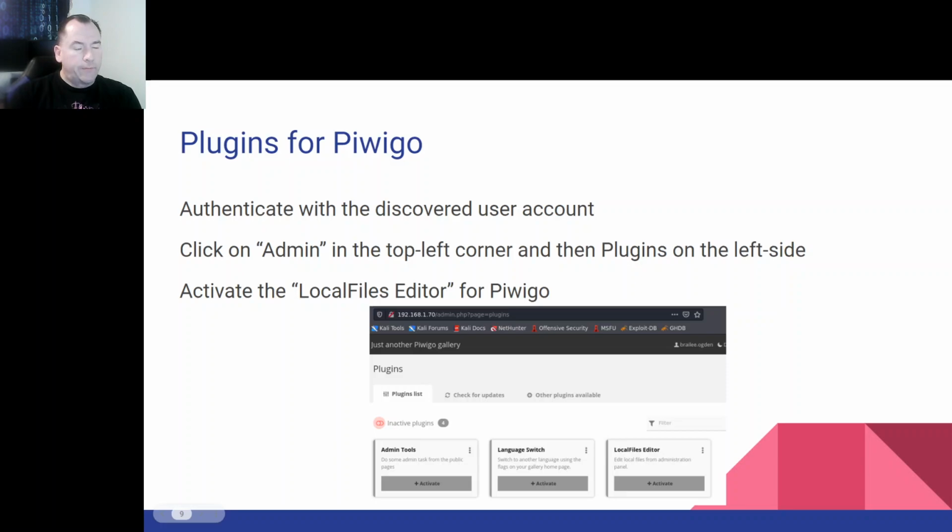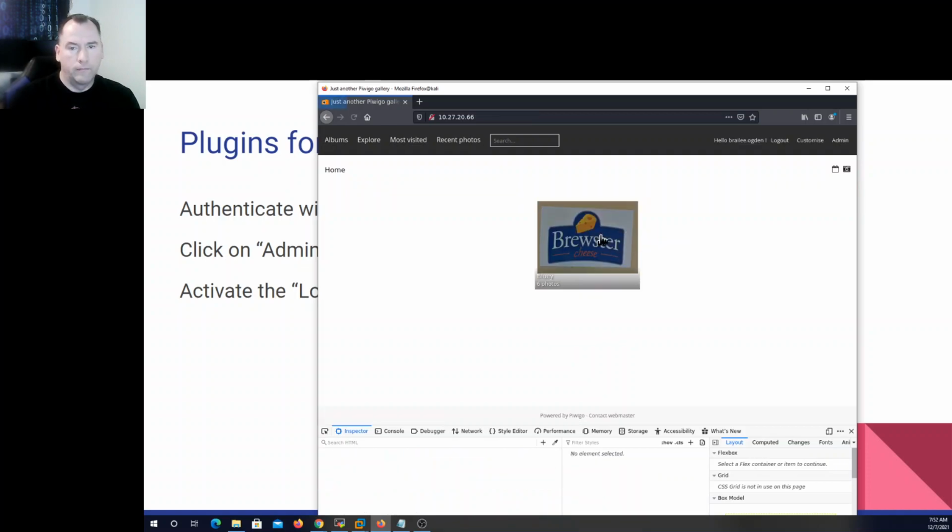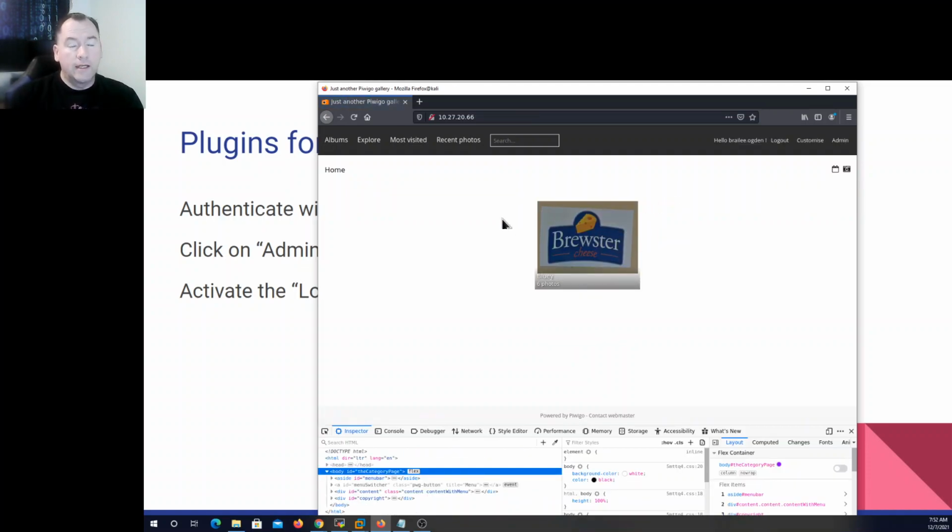So with access to PWeGo, we're going to log in with this Braley Ogden account. And after I log in, I want to compare the difference between what I had as an unauthenticated user and what I have as an authenticated user. So when we come back for the next video, we're going to explore the administration console that Braley Ogden has access to and leverage that access to gain a web shell on the server and then proceed gaining additional privileges.